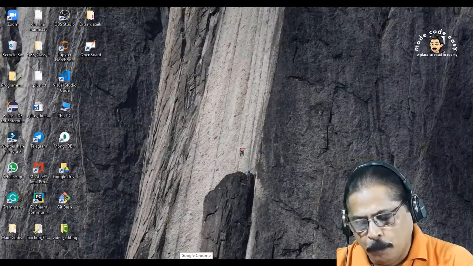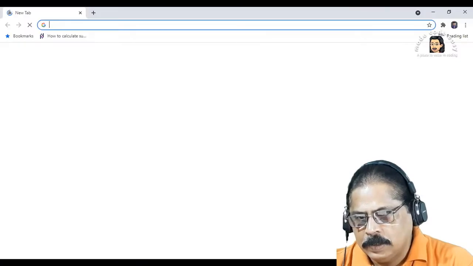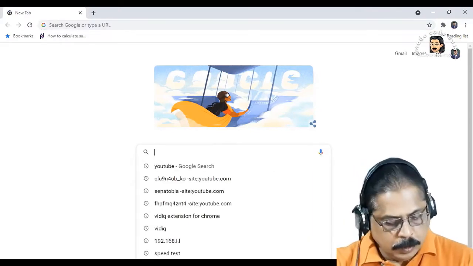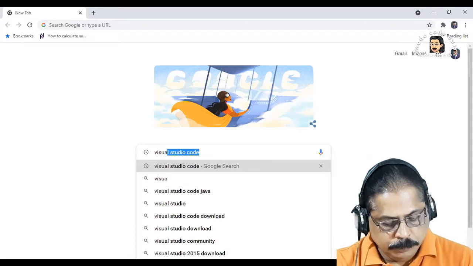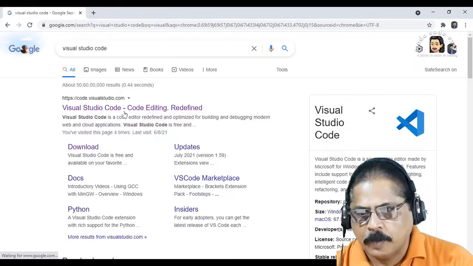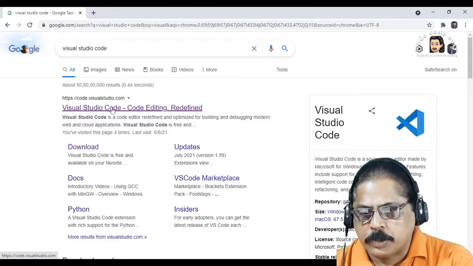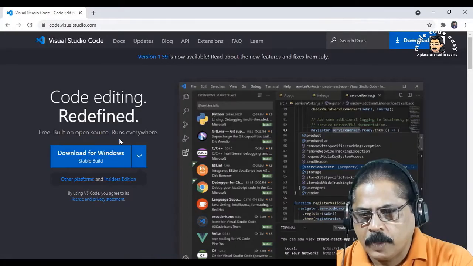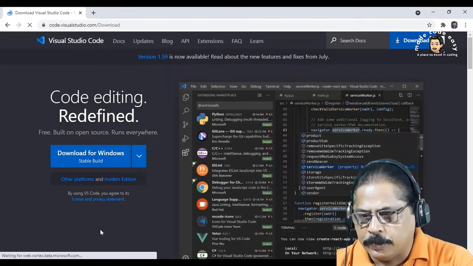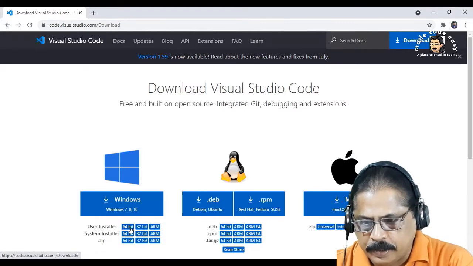Open your browser. Mine is Chrome, and write Visual Studio Code. Click on Visual Studio Code and click on download for Windows. You can click here also, 64-bit.